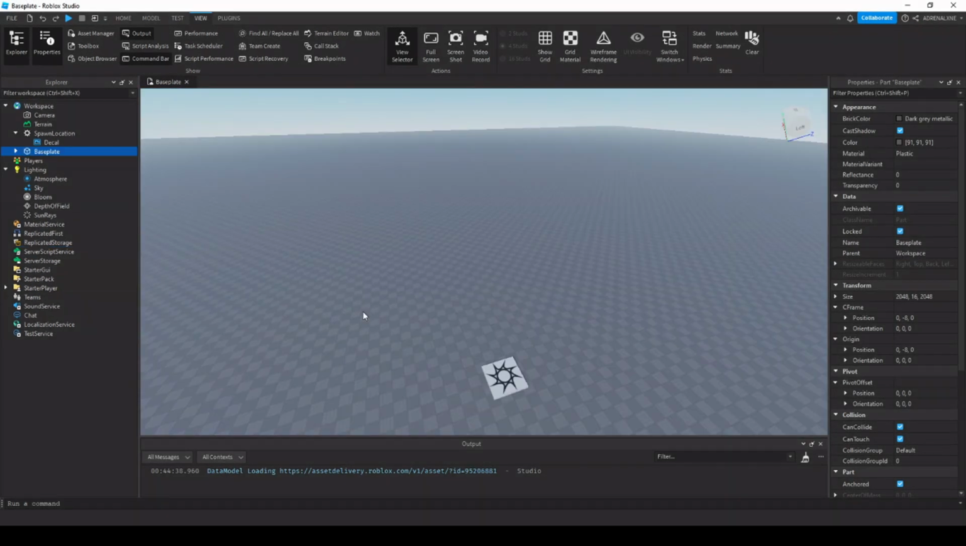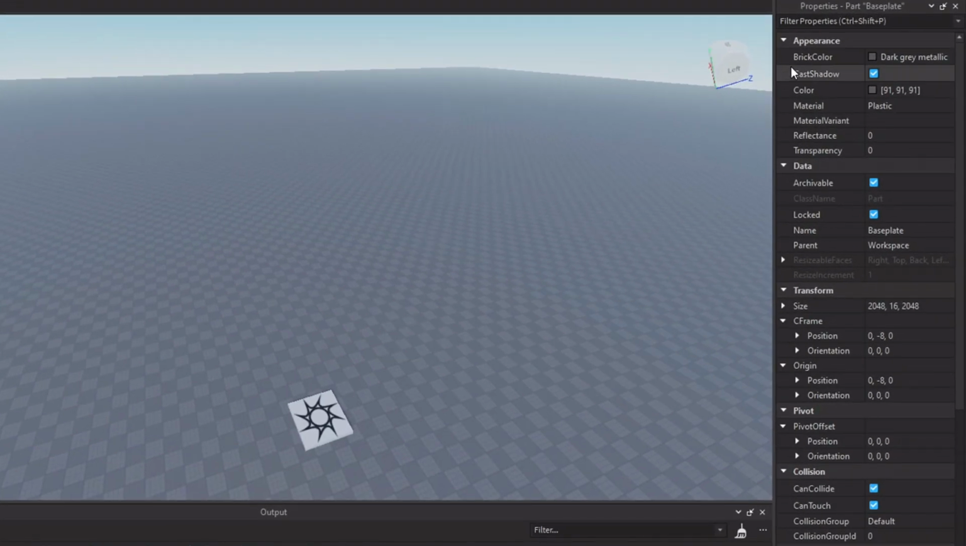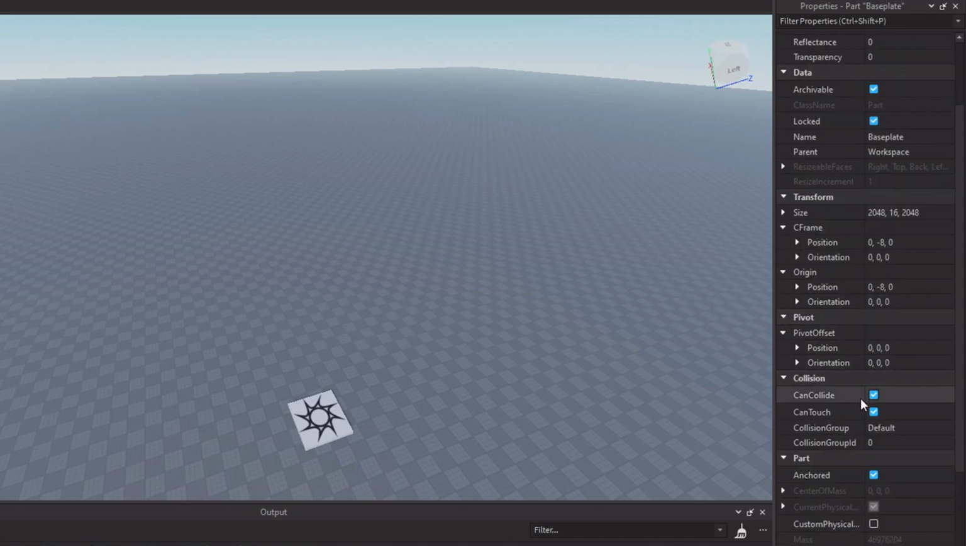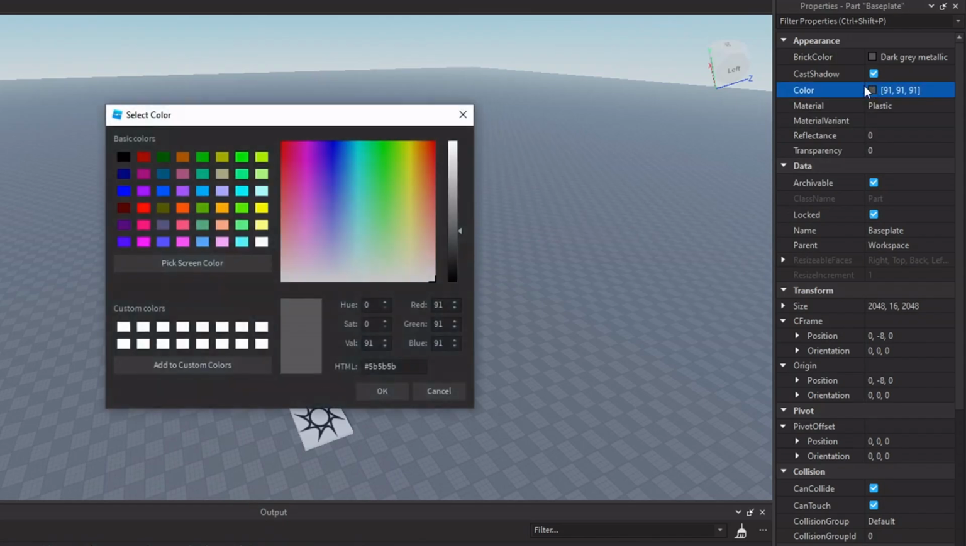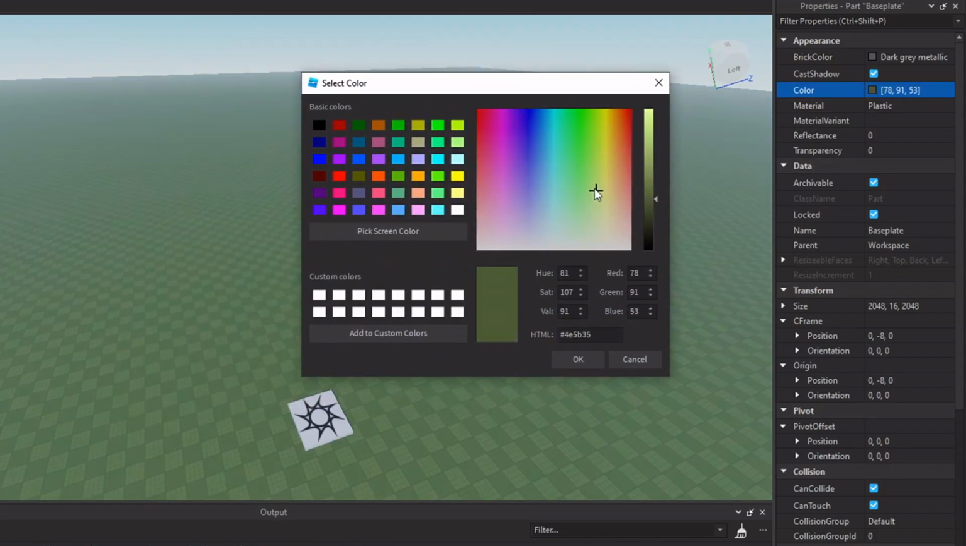Having selected the base plate, you can see a list of characteristics of that object in the properties window. These are called properties, hence the name. Each object has a specific set of properties that can be changed by a script during the game. For instance, this part has a color property. The color on the surface of this part updates as I change the color in the properties window.